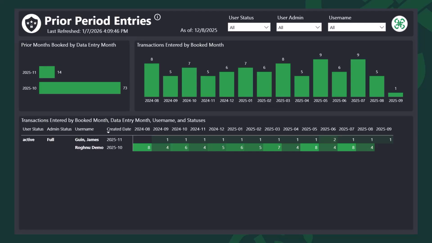Prior period entries displays the number of transactions that were entered in months prior to the last period, which is 2 or more months old. This helps identify users posting outdated or backdated transactions. So as you can see here, this information is broken down by year and month and also by the username. So you can easily see if there are users who are going back to update books.